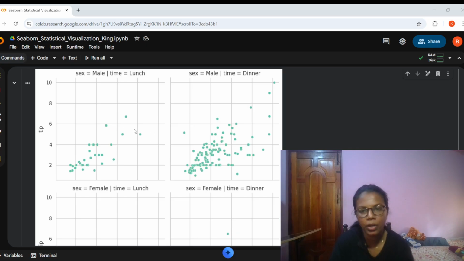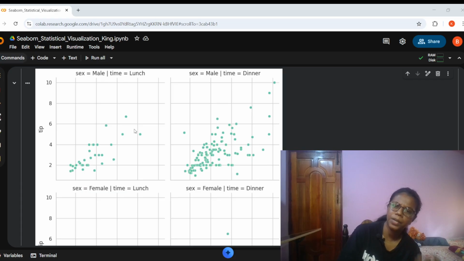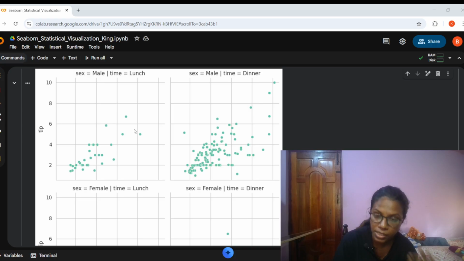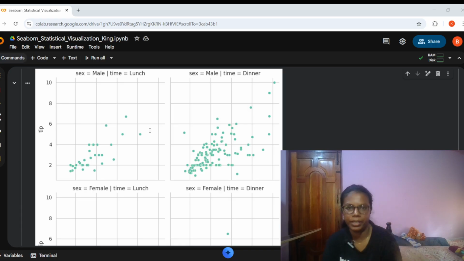So from this one plot you can easily answer: do people tip more at dinner? Do males or females tip differently? Is the bill-tip relation consistent everywhere? Is lunch spending different from dinner? All visually, we can easily understand.